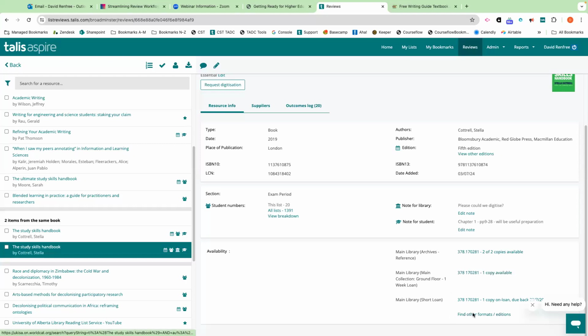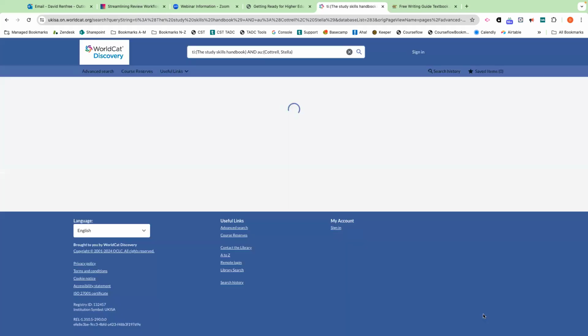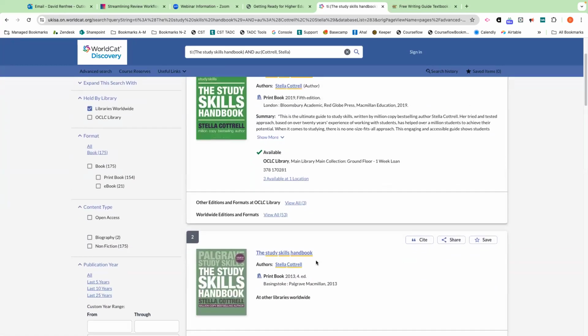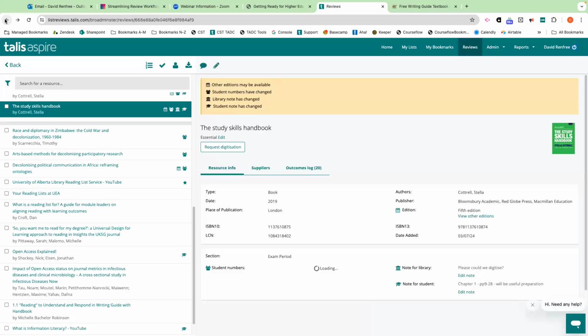You have that find other formats and editions link that's also available on the list itself. So perhaps you think, well, maybe 4 copies is enough. Maybe we need to check if we've got other editions that would do the job. We can check on that. And that will show us that, sure enough, you do also have an older edition here, and you could check how many copies you had of that as well. So again, that's something you can feed into your acquisitions thinking.